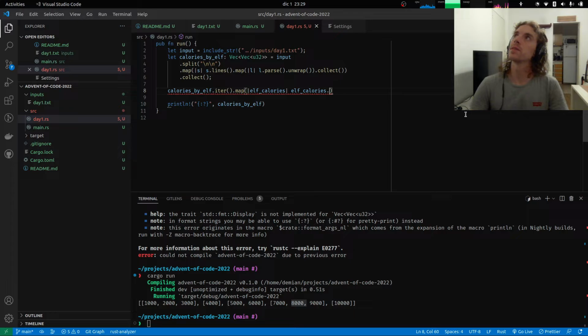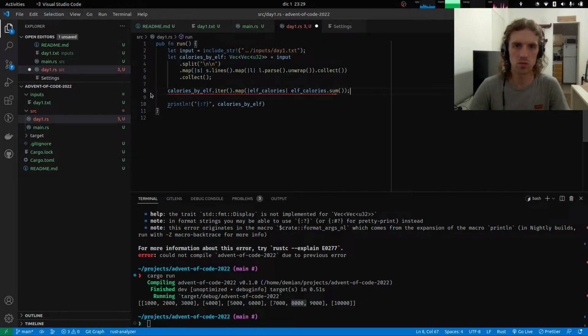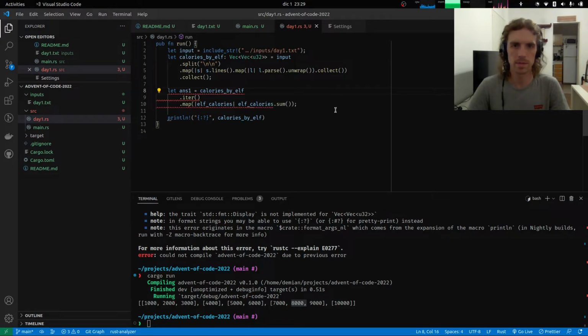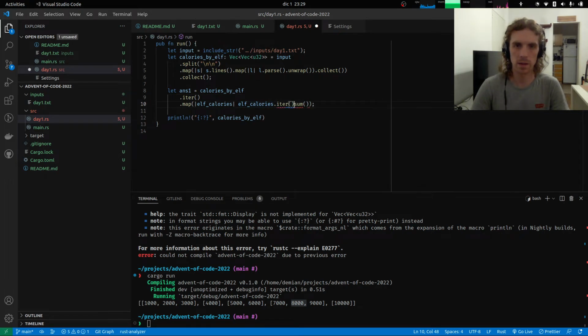So elf calories, this is a vector. Can we sum just a vector? Is that available? What do you complain about? Consider using a, let's answer with this. Okay, now there is no sum. We have to make it an iterable or iterator, and then we can sum.